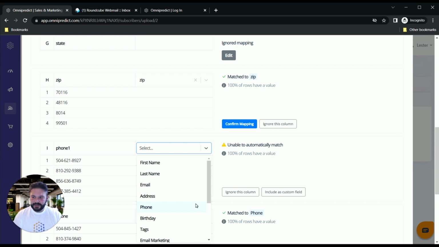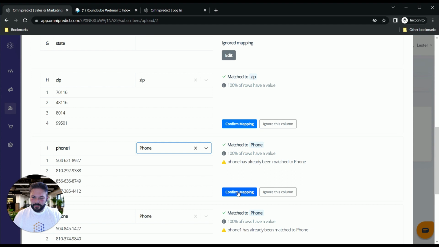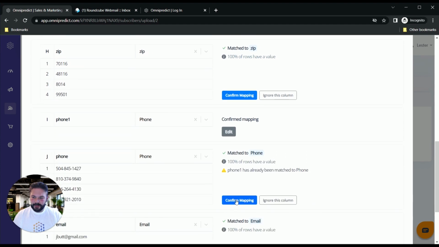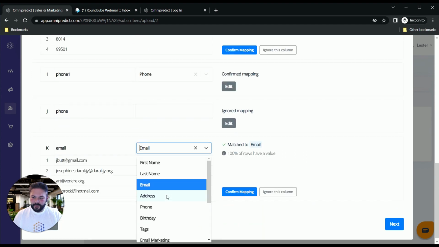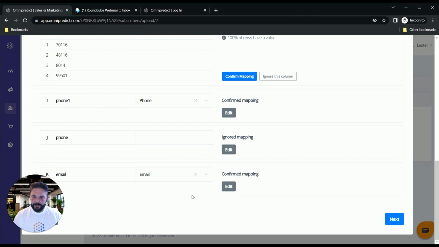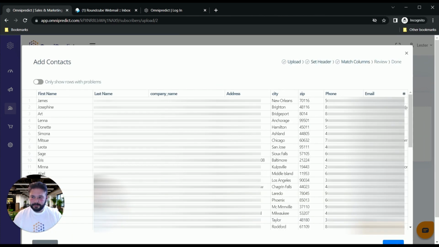Here's the phone number. Sometimes you can have multiple fields, so you can select phone 1, for example. Confirm mapping. So we can ignore this column. Here, of course, we have email. We confirm mapping, and go on. You can also create tags dynamically through the screen, and that's the process for mapping the fields. I'm gonna click on next.